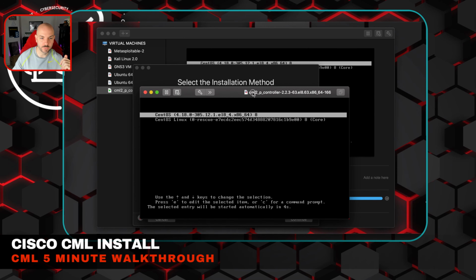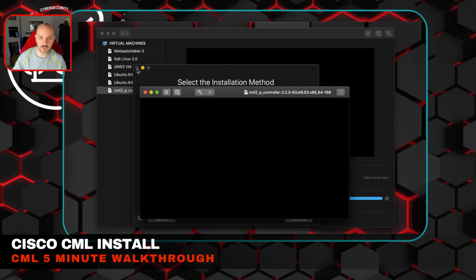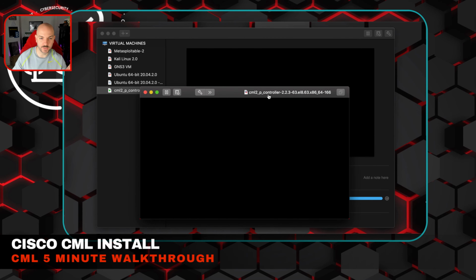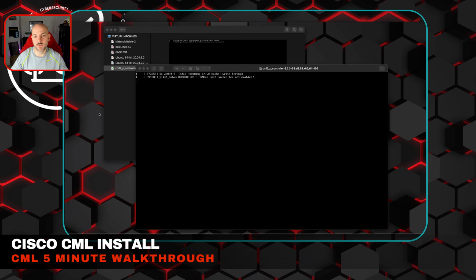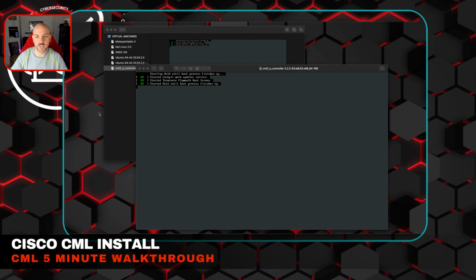That's cool. It's going to go through its thing. Don't need to hit anything here. It's going to choose the right version of CentOS. We're just going to watch it go through its boot process. Now, I obviously sped this video up, but realistically, you're probably looking at maybe 10 minutes total. It's really not that long.